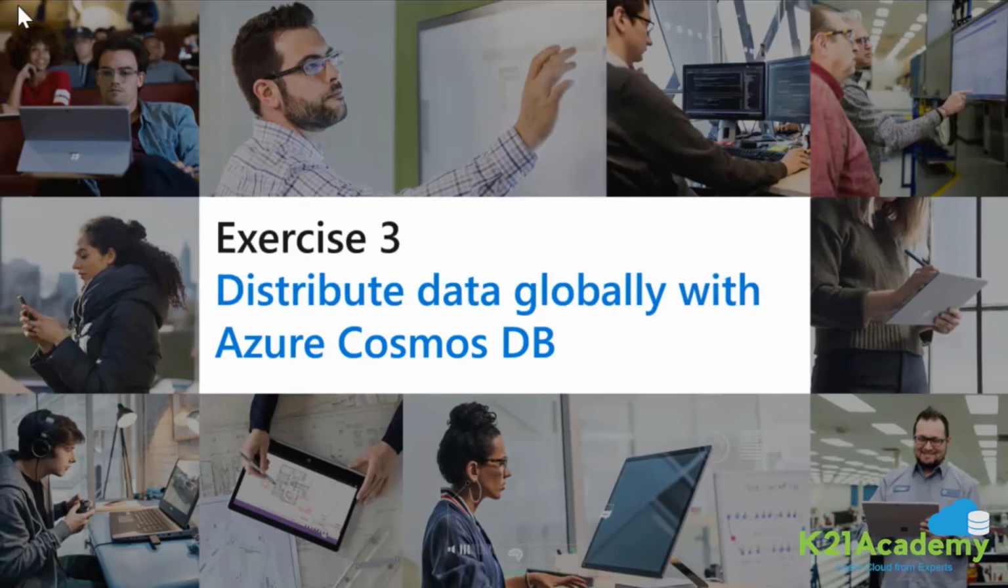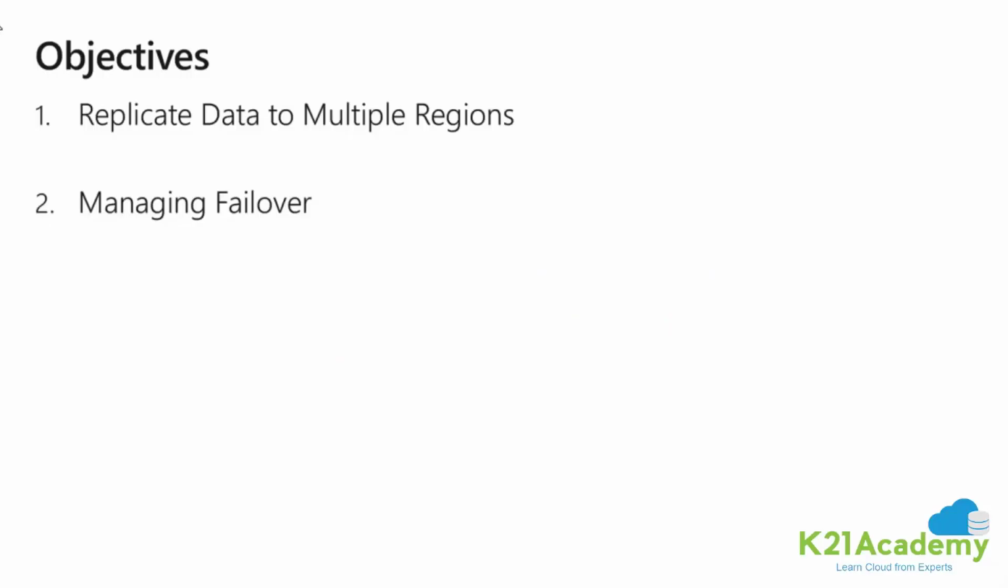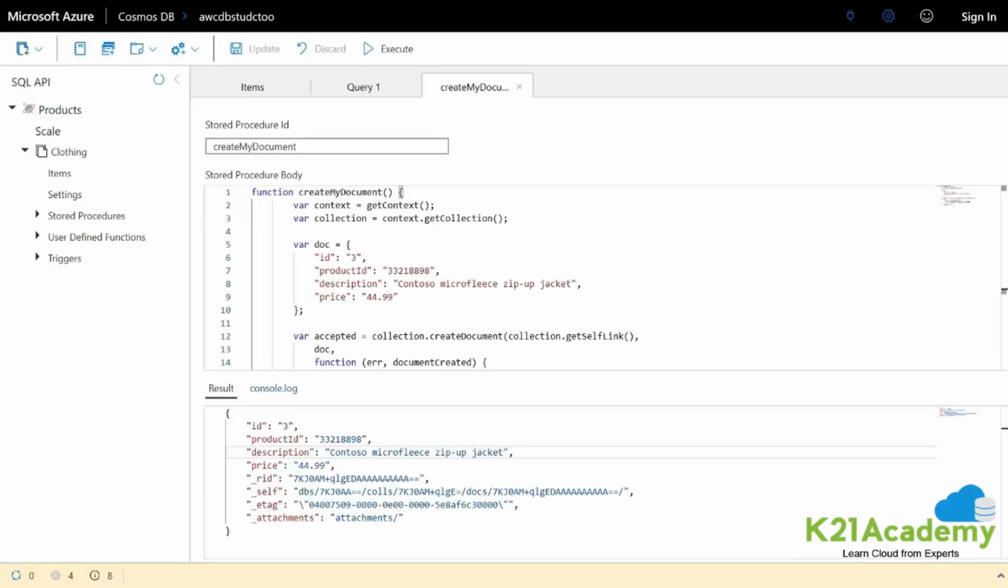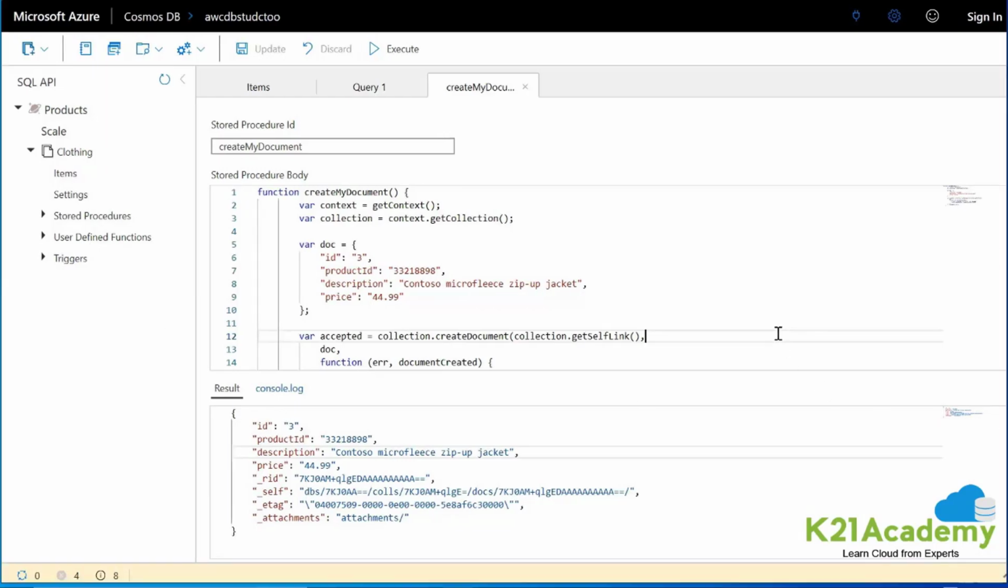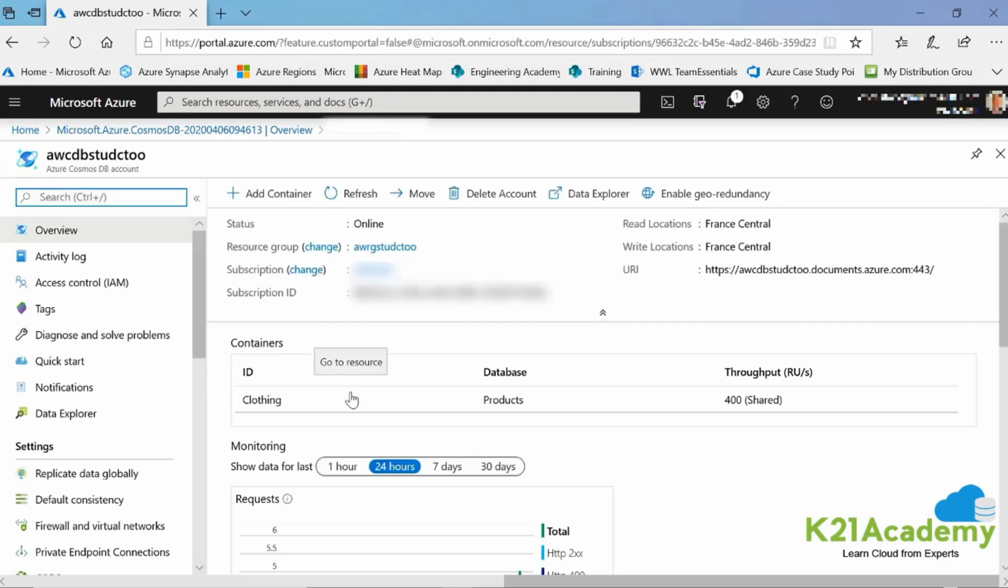And now coming to exercise number 3, where we are going to distribute database data globally. We'll replicate data to multiple regions and we'll manage failover. So let's do that. Right, so when we do the replication of data globally, it's going to take some time for the multiple endpoints to get created, so be okay with it. So coming back to the Azure portal, just go to the Cosmos DB. Right, so I closed the section, so I just clicked on it one more time. And now we are going to replicate data to multiple regions.